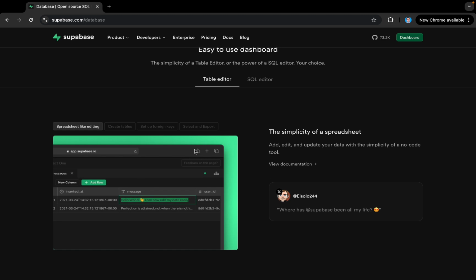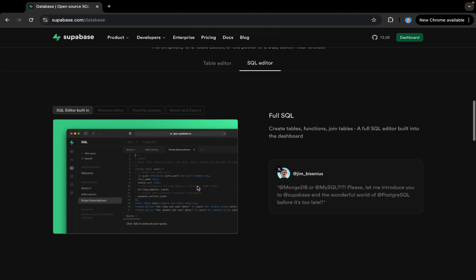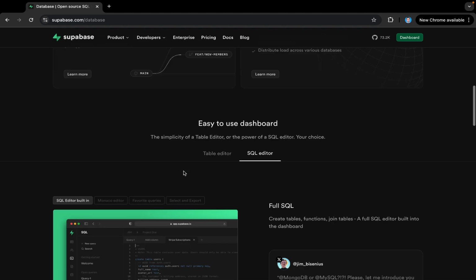Down here we have these two editors that we just discussed. We have the table editor from which we can interact with our database using this user-friendly UI. Then we have the SQL editor in which we can execute SQL queries to interact with the database and perform different CRUD operations. Down here we have the code for creating a record or row in the table, and you can see it's pretty simple.